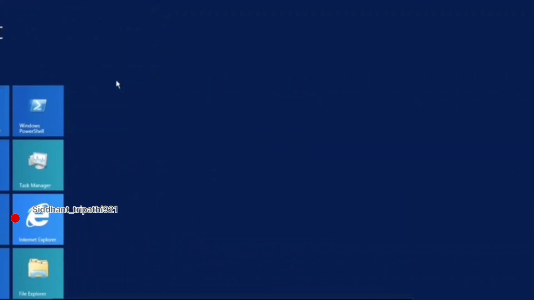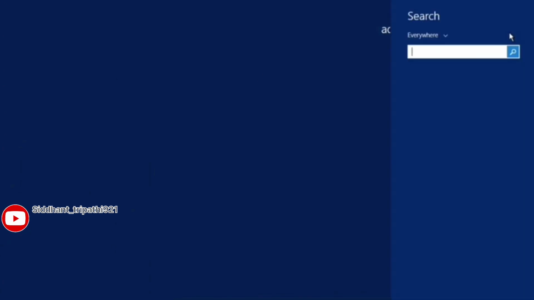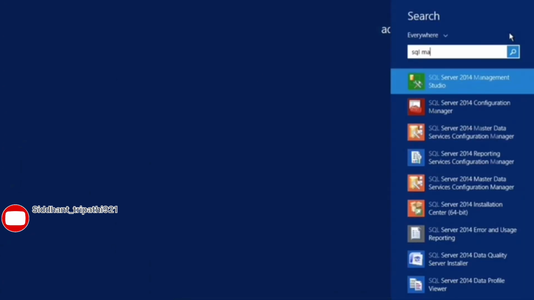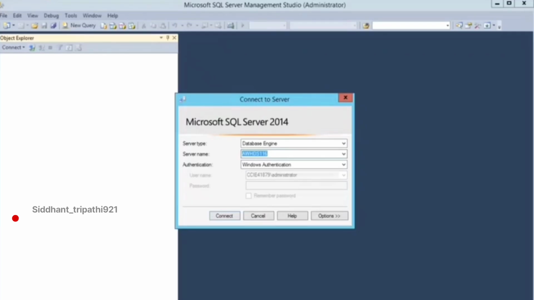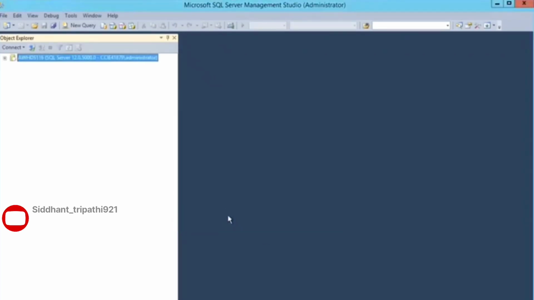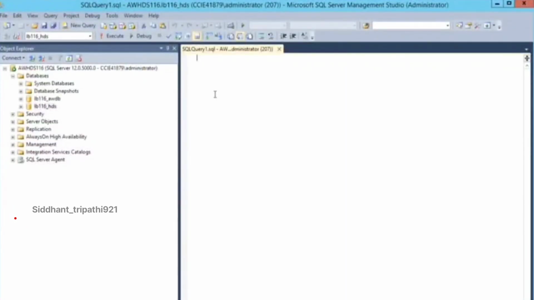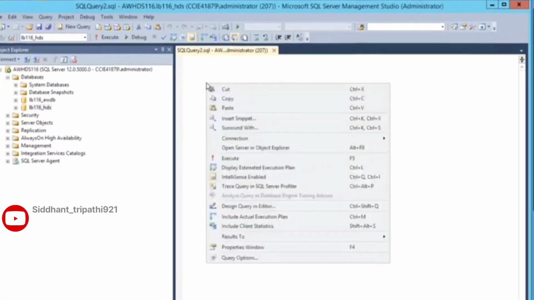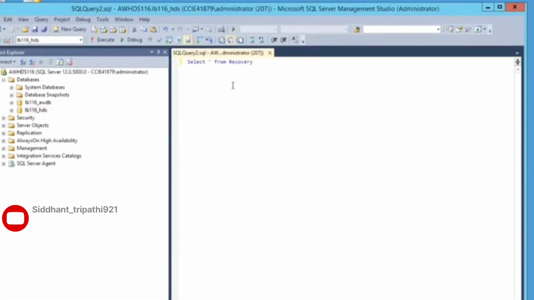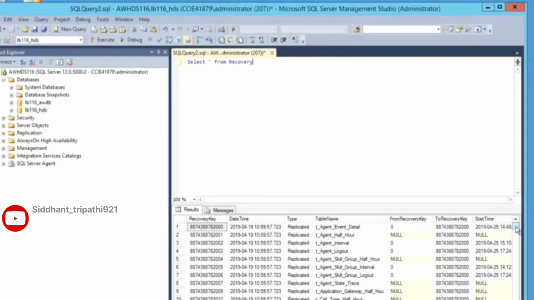So remote into HDS server, open the SQL Management Studio and HDS. Select the server name, click on Connect, select Database, select HDS Database, click on New Query and run the same query here. Select Star from Recovery. Click on Execute. Now compare this recovery key with the recovery key on the logger side.